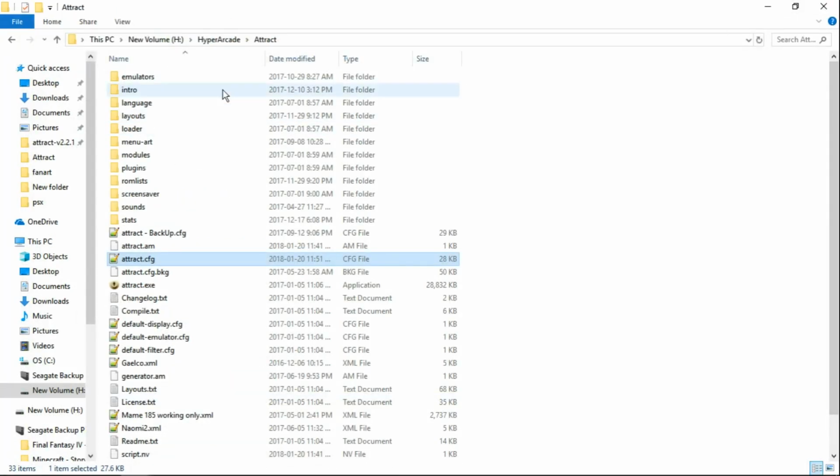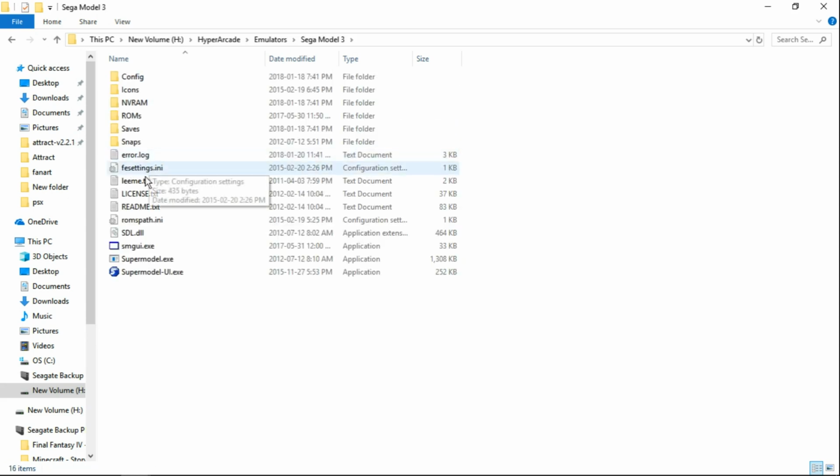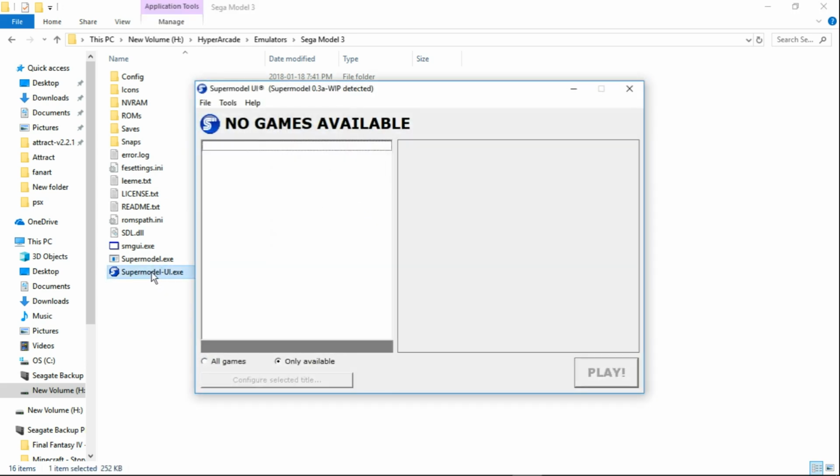So what we're going to want to do is go back to the root of our HyperArcade folder, and we're going to go into emulators. You'll see now you have Sega Model 3. So we're going to pop that open really quick, and all the way at the bottom, supermodel-ui.exe, open that up. Don't worry, it says no games available. Totally perfectly fine. There's no issues there.